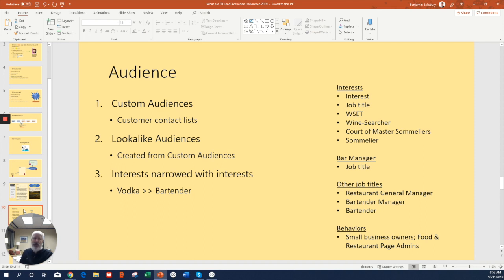You can also go by job title, things like bar manager, restaurant manager. These will increase the likelihood that your trade ad is going to get on the Facebook feed of someone who's working in the trade. And then there's also behaviors like small business owners, food and restaurant page admins. There's lots of ways you can go to zero in.